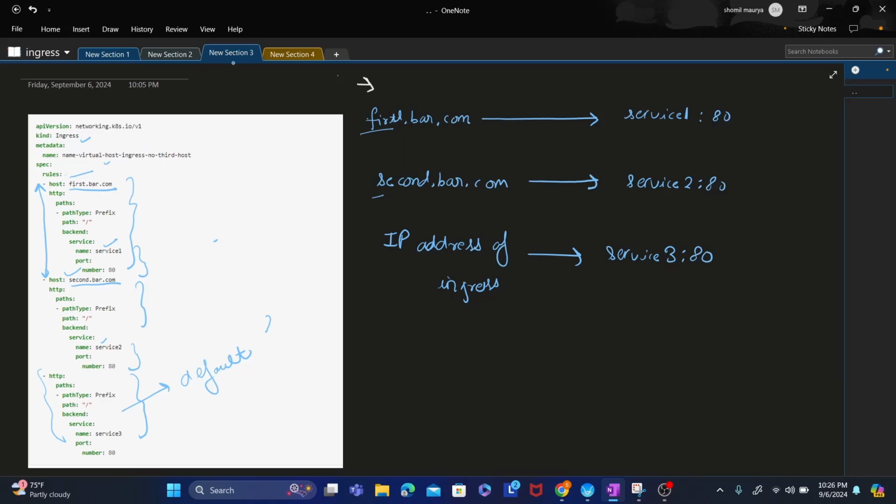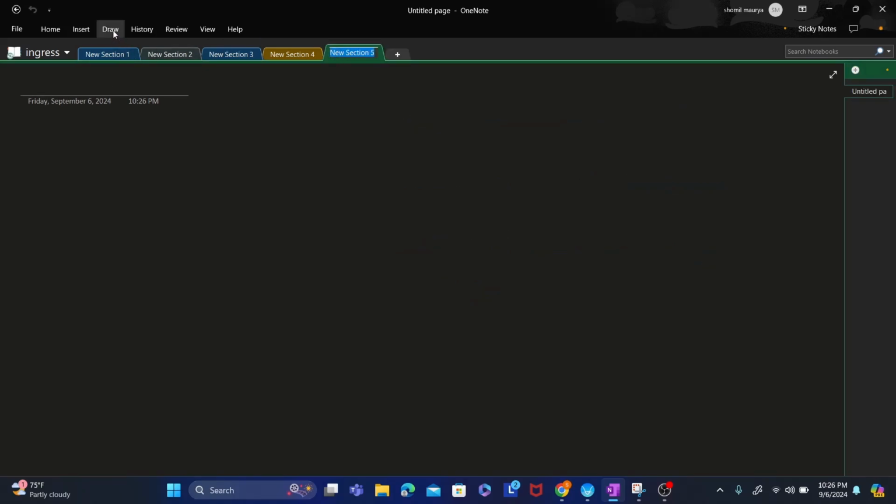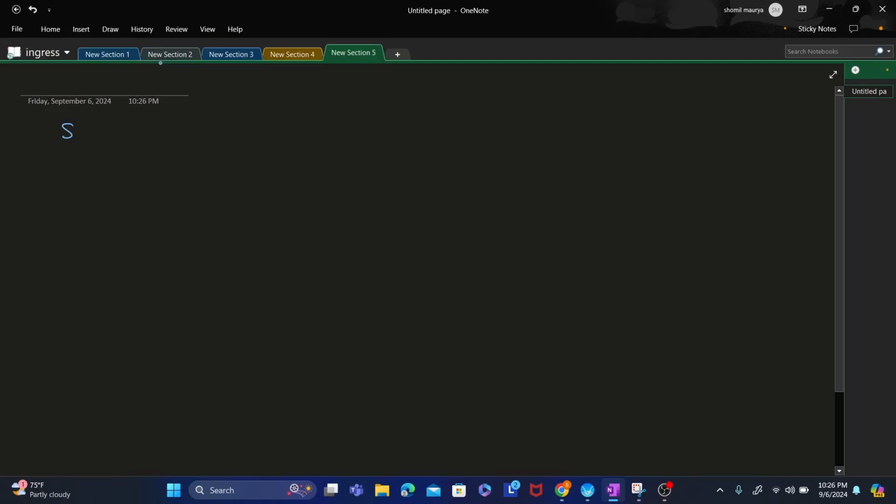So we discussed host-based routing and path-based routing. This is pretty much about ingress. Now the very important question is: in the previous session we already discussed services, that services are of three types: ClusterIP, NodePort, and LoadBalancer.